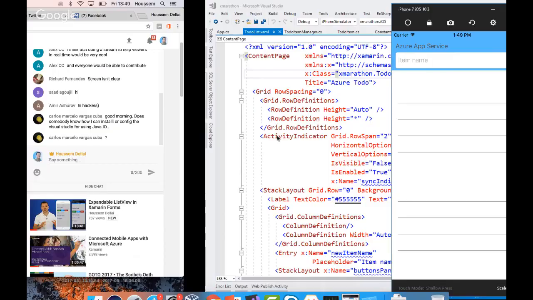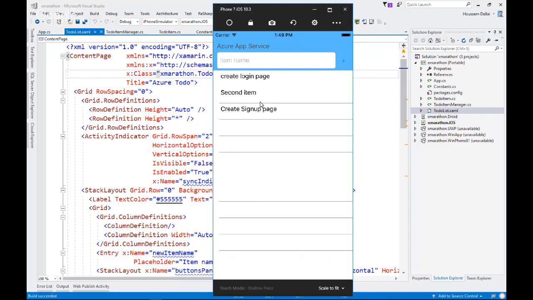So now the application is running, and right here you can see some of the items that I already added before starting this demo. So here I have those 3 items stored in our Azure database. I can go and add a new item by going right here to item name.